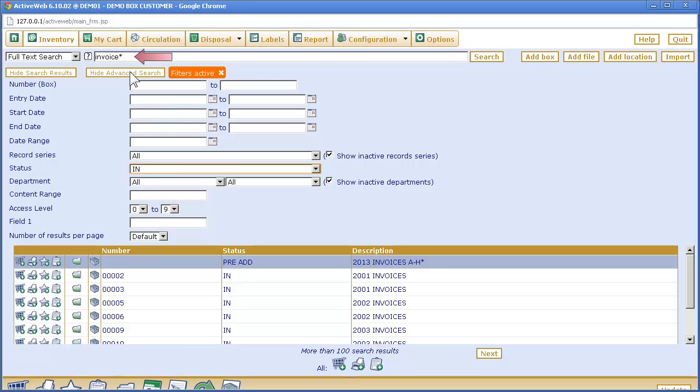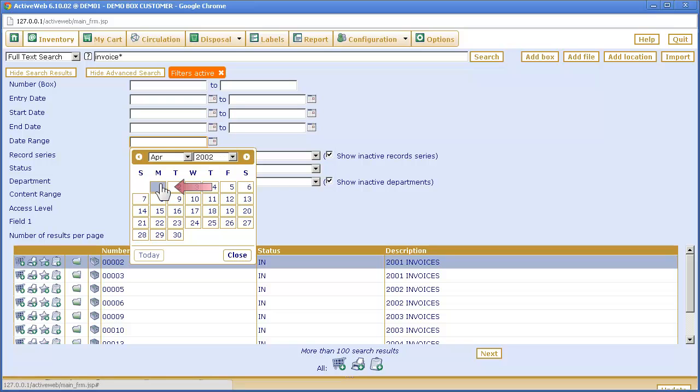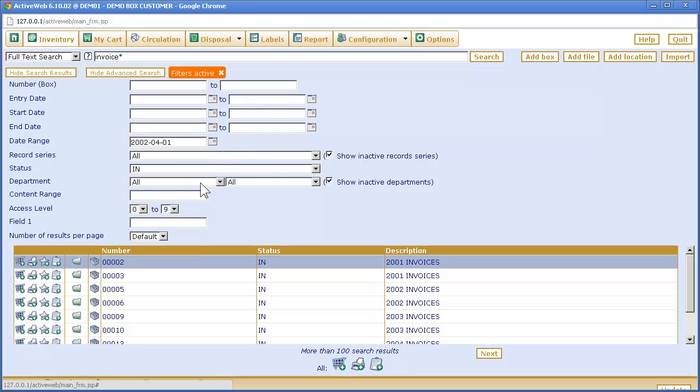I am using full text search to look for items that contain the text invoice in any text field. I also want to include items that contain the terms invoiced and invoices, so I am using an asterisk as a wildcard character. I am using advanced search filters to limit my results to items that are currently in at the record center. The item that I'm looking for is from April 1st, 2002, and I have applied date ranges, start and end dates, to my records. Therefore, I can use the date range filter to quickly limit my results.